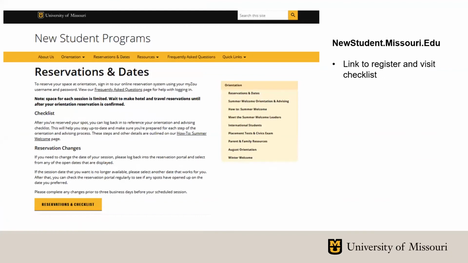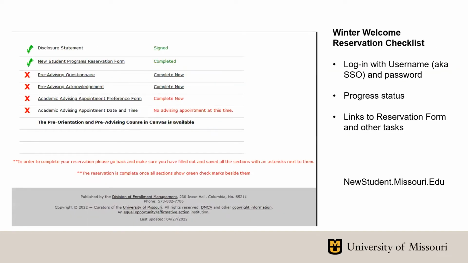So, how do you start this process? Well, you're going to go to the newstudent.missouri.edu website, and this is where you'll begin the process of registering for winter welcome. We're going to send you a link. You're going to want to check your university email often, but you'll get a link to sign up. If not, you go to newstudent.missouri.edu. You'll find this page, and you click on that reservations and checklist page. And you'll then log into the system, and one of the first things you're going to see is your checklist or your status page here.